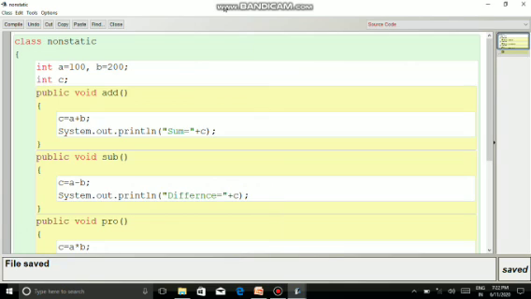We will see the example for non-static method calling. Class non-static, int a is equal to 100, b is equal to 200. Since it is non-static, no need to mention static variables. Int c. Public void add; here also add is not static, so the static keyword is not used. C is equal to a plus b, System.out.println sum is equal to plus c.